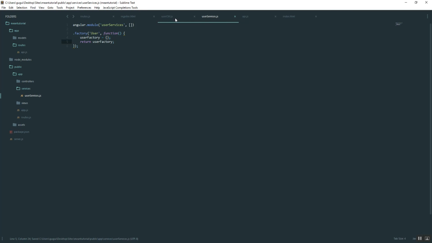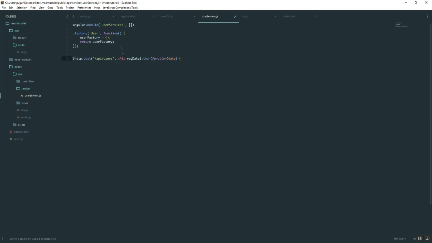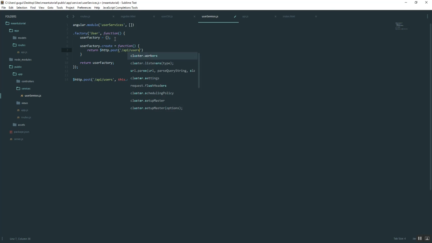Okay, so what I want to do is go back to our controller and copy this post request and paste it somewhere at the bottom so we know to reference it, right? So what we're going to do now is create a custom function that we can use throughout our application. And so the way we do that is we type in user factory, and then we name it whatever we want. We'll say create function. Okay, and then we'll say return http.post API users followed by reg data.